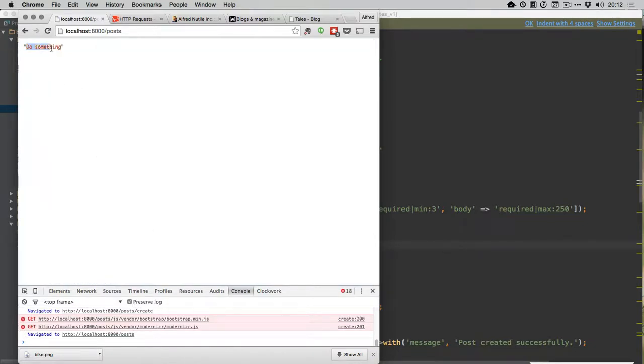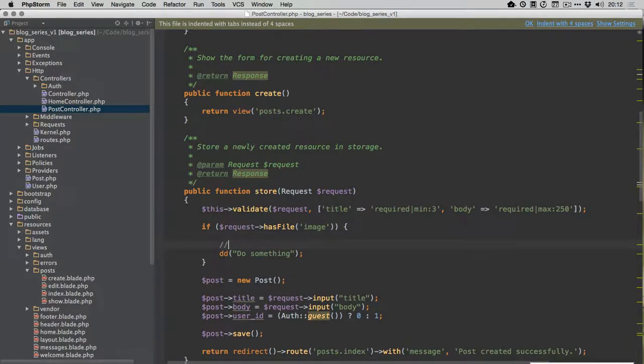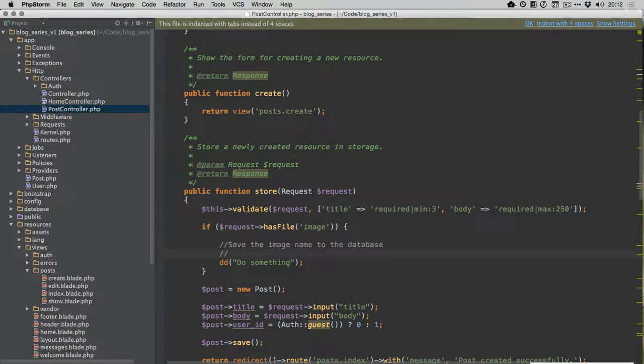And what is that something? It's really easy. We want to save the image name to the database, and we want to move the image somewhere. And that somewhere is public images blog, because public is what we can access. Our website's running from in here. And so that's it. And it's pretty slick.